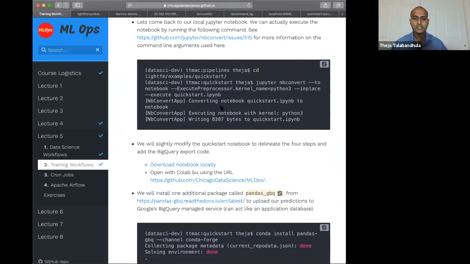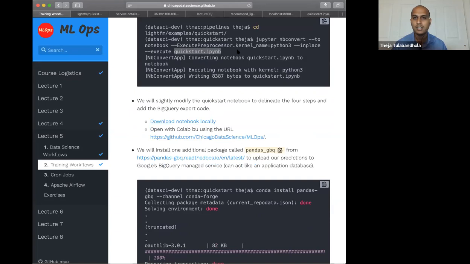Okay, so before that, one more trick before I talk about our model: let's say I cloned the repository and I went to the quick start directory. You can actually run the notebook without opening it in the browser and clicking run all. You can use the Jupyter nbconvert command line argument with some additional arguments to run the whole notebook. So you don't have to open it and do a run all. But anyway, let's come back to our notebook.